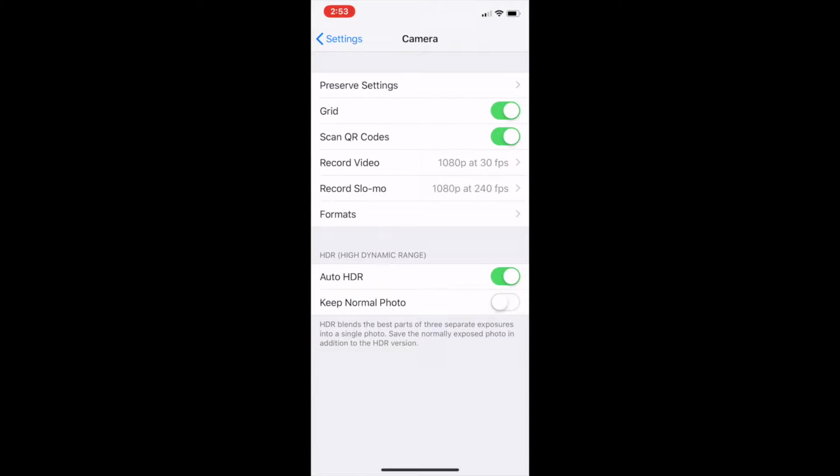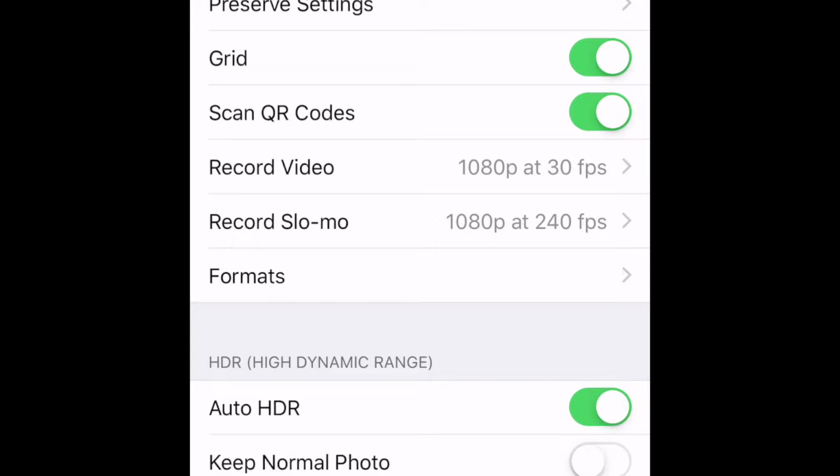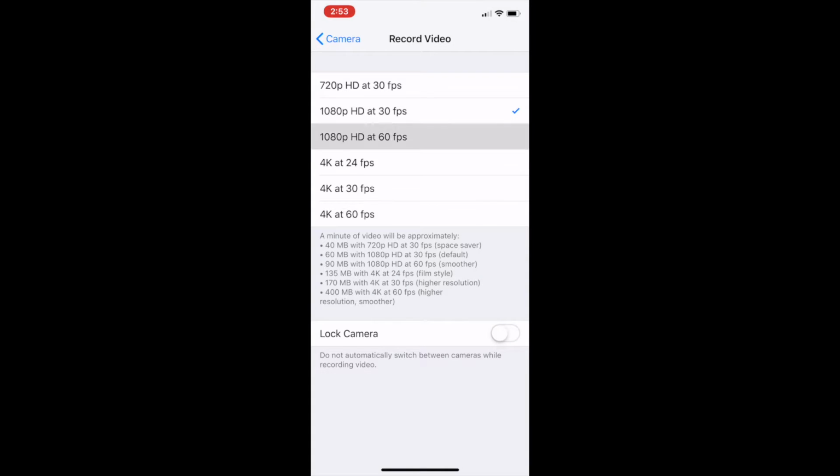You can see that I've got mine set to 30 frames per second as standard. My slow-mo is actually set at 240 frames per second, which would allow me to slow it down 8 times. But that's how you make the change.